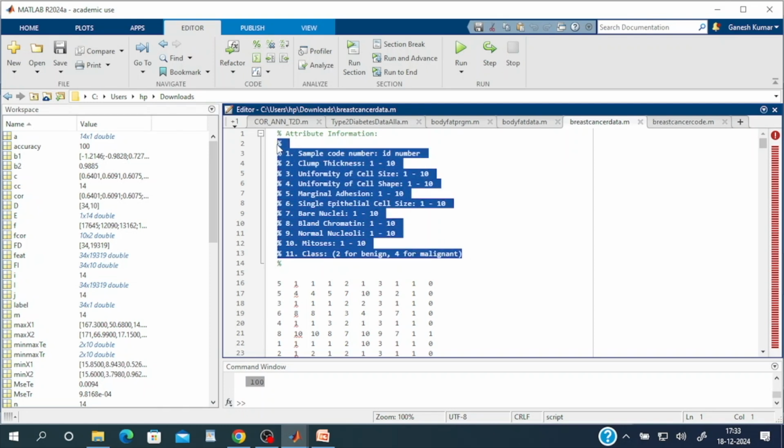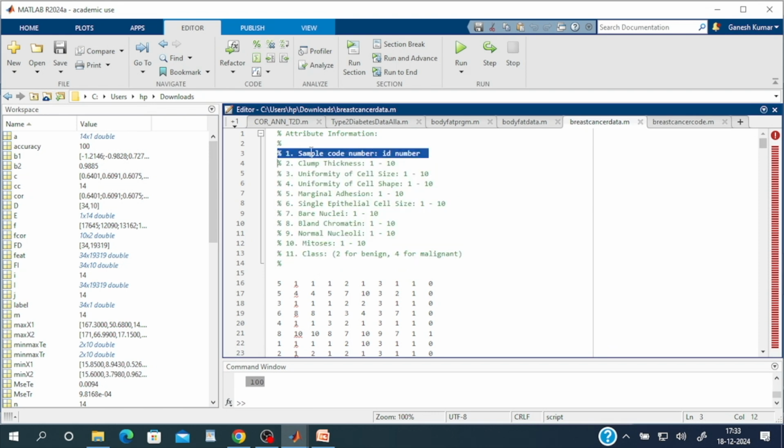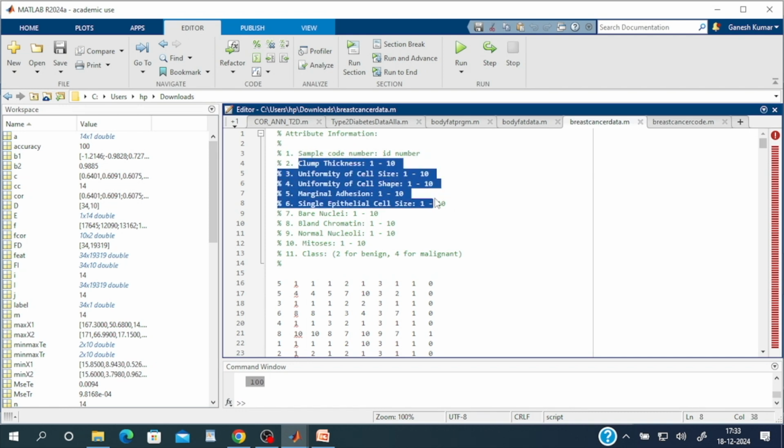If you could see, the number of input variables is 11. The variable sample code number is just a constant, we need not bother about it. So these are clump thickness, uniformity of cell size, uniformity of cell shape, up to mitosis. The ranges are between 1 to 10, all the variables range between 1 to 10.